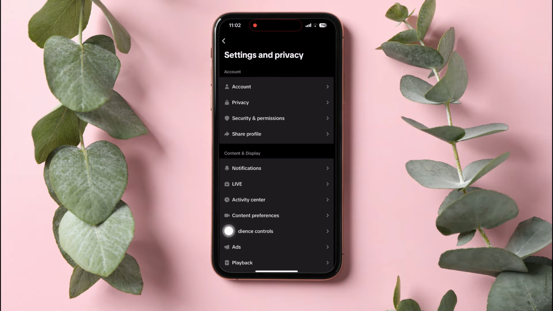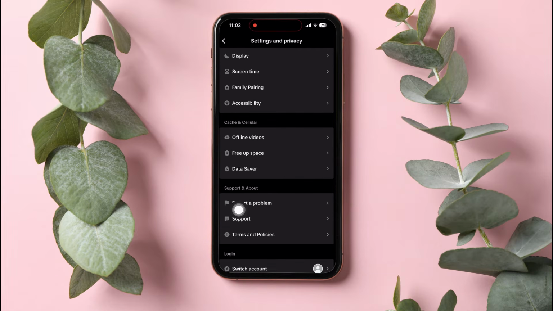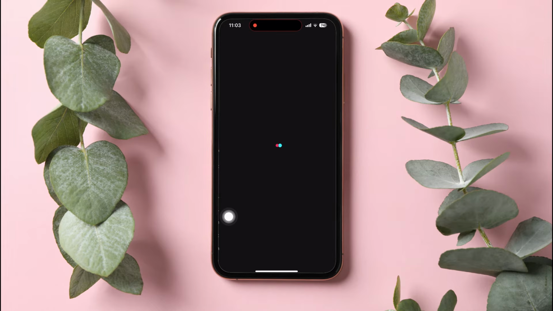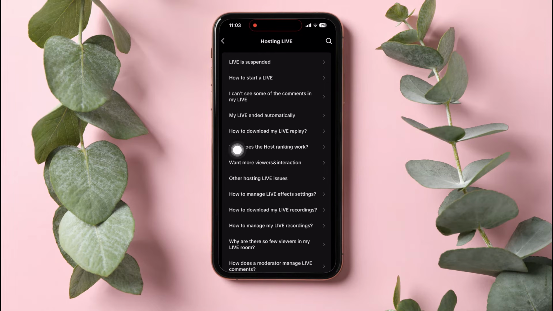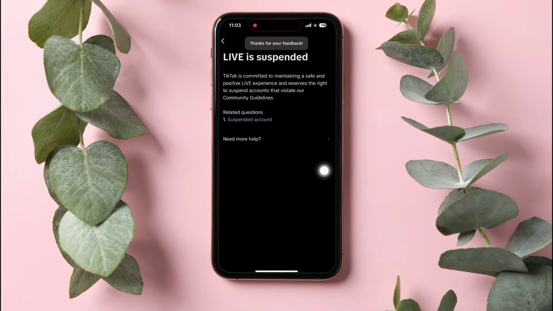Then, scroll down to the Support and About section and tap on Report a Problem. Now, go over here. From here, select Hosting Live. Then, tap on this Suspended option. If your problem is still not resolved, then tap on No as shown. Then, tap on Need More Help.